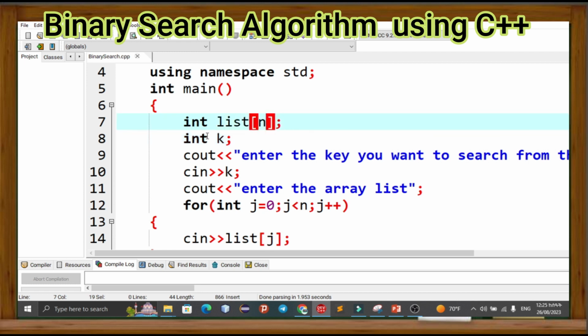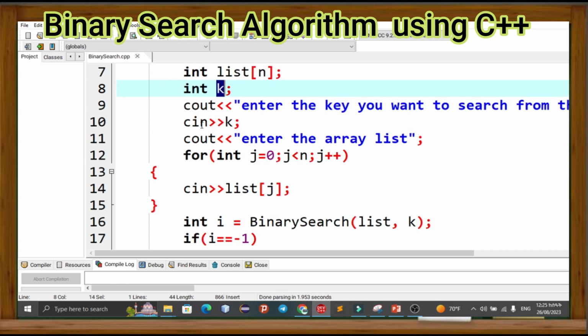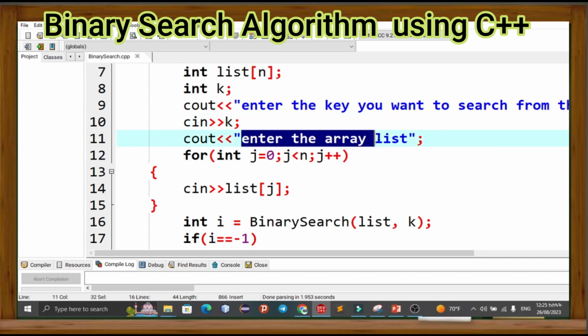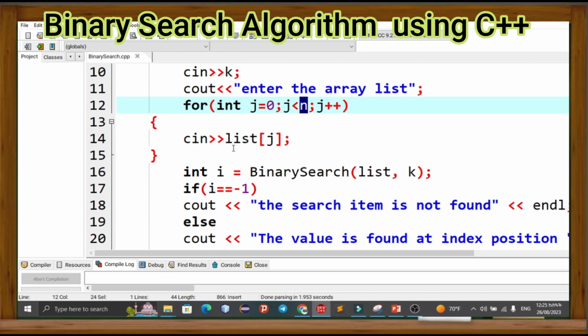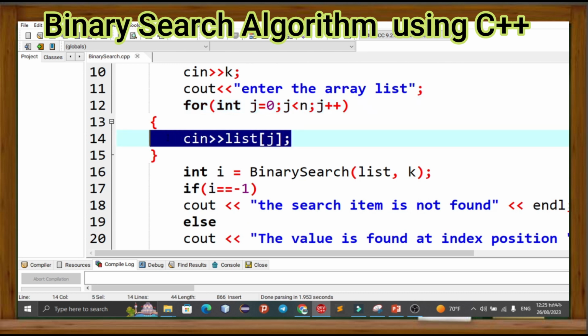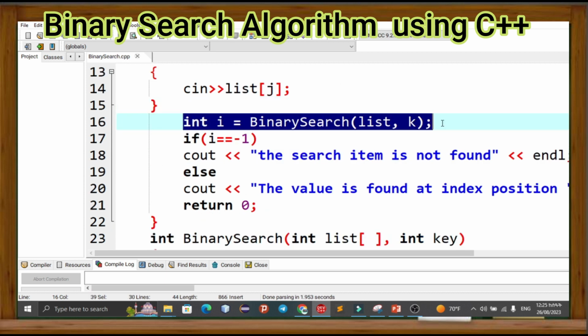list of arrays that we want to pass to. We create an n size array and n is 5 now, and declare another variable called k, which is the key that we wanted to search from the list of the array. See in the key, a message is displayed to enter the key, so we enter the key, and then continuously we enter the array of size 5. Then using this for loop, and after that we call the binary search function here.